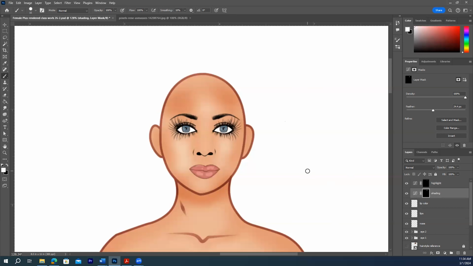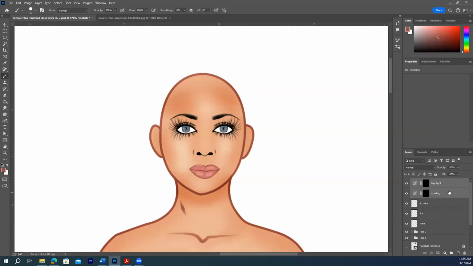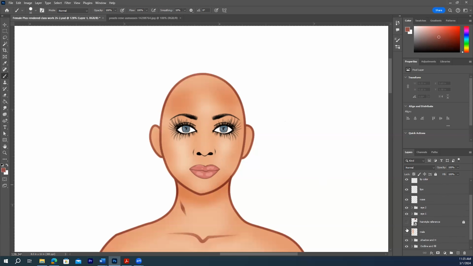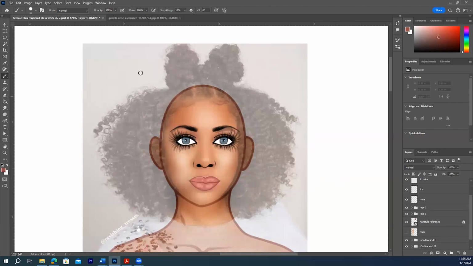Okay. So let me merge or let me group them. Select Control G. So this is shadow and highlight group. Now I can create a new layer for hairstyle. Let me turn it on. And now let me draw.